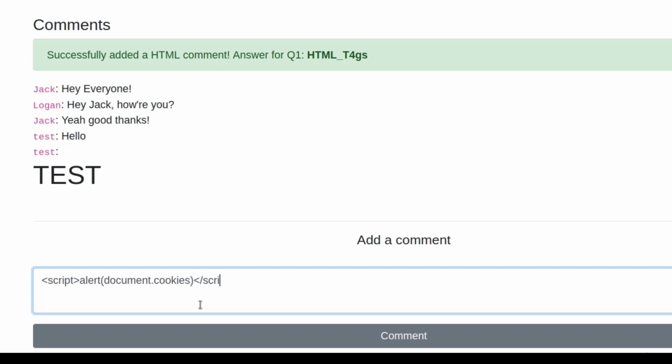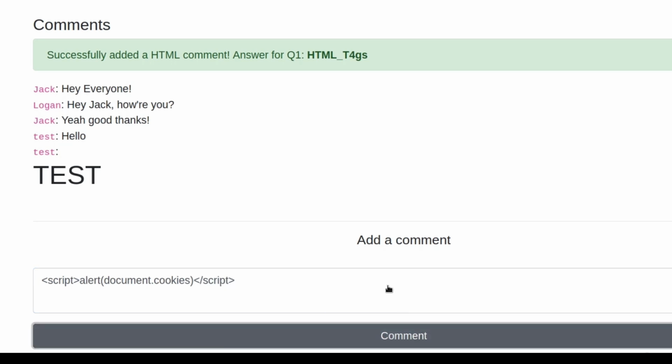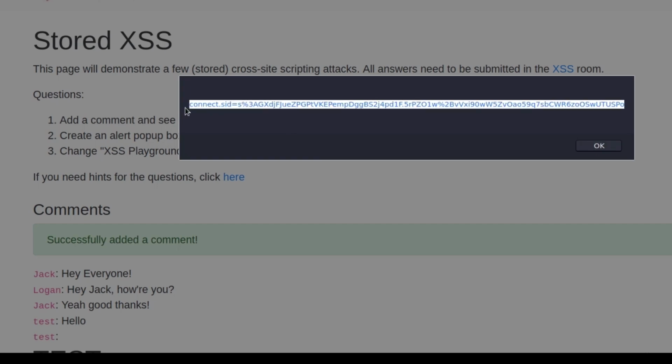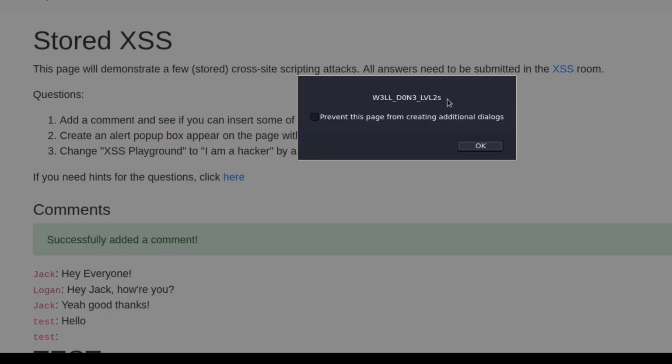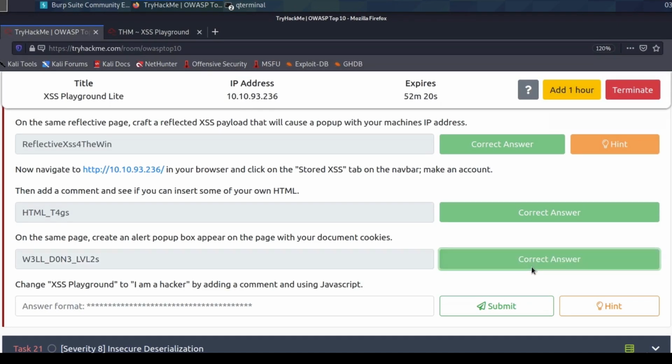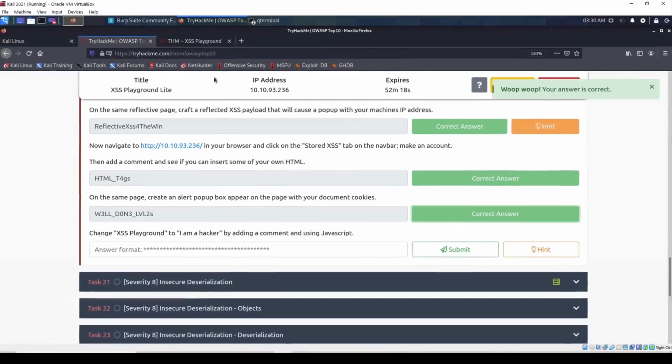We of course need to close the script tags, and once we submit this comment, we get our cookies right here. And this is also stored XSS. We will get our result or our flag right here, which for some reason I can't seem to copy. Let's try it like this, paste it, and it works.